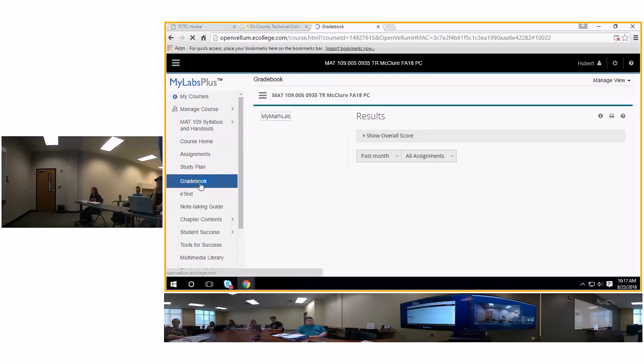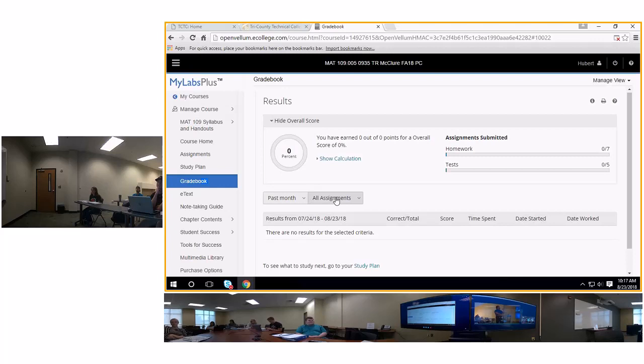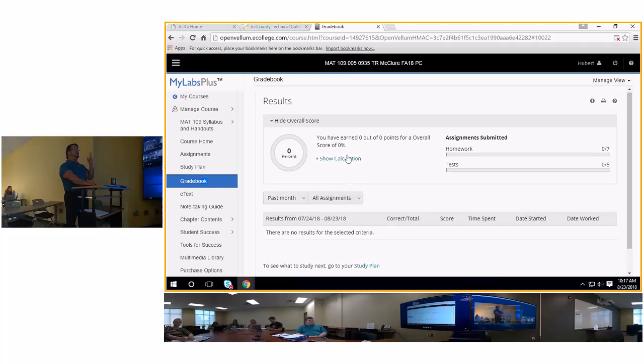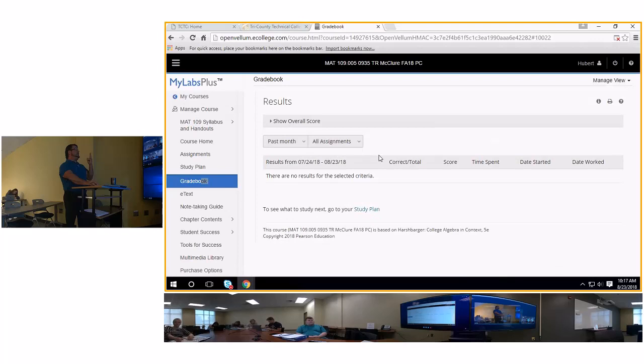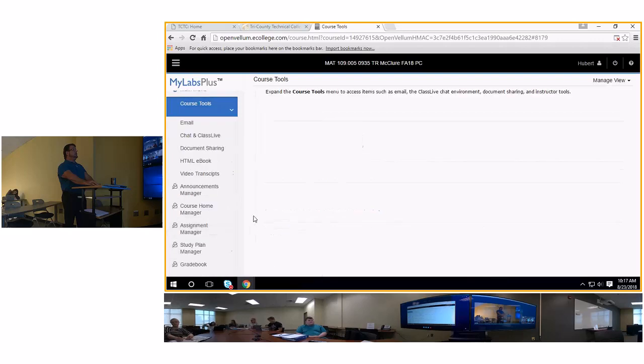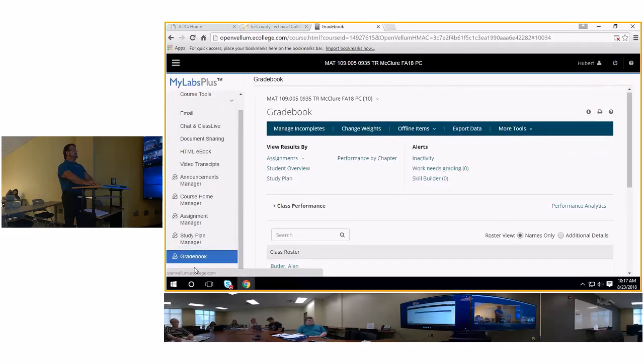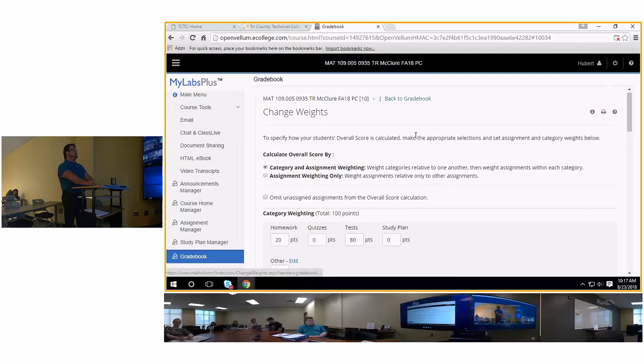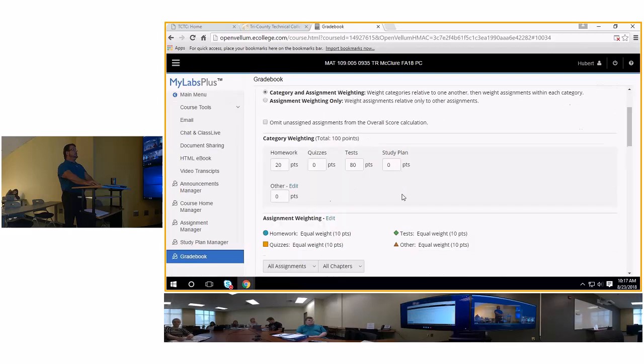Grade book. Okay, there's two things I want you to write down about grade book in your notes, and I want you to highlight them, because I don't want you to come up to me at the end of the semester asking me this stuff. Where do I find my grade? Grade book. Well, where do I go? Show overall score. Well, how does it know? Well, I'll show you how it knows. Go in here. Go into grade book. Go to change weights. Look at there. What does your homework count?